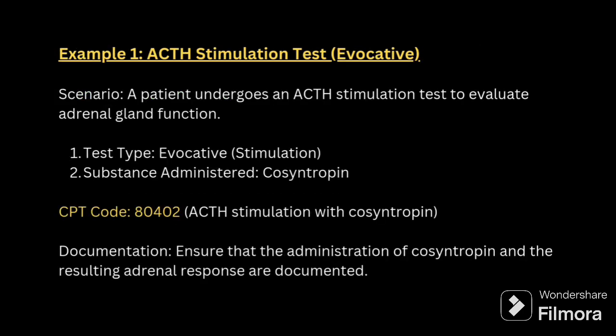Then the example is a patient undergoing an ACTH stimulation test. So here the stimulation is done for adrenal gland function. So we have to give stimulation code 80402.